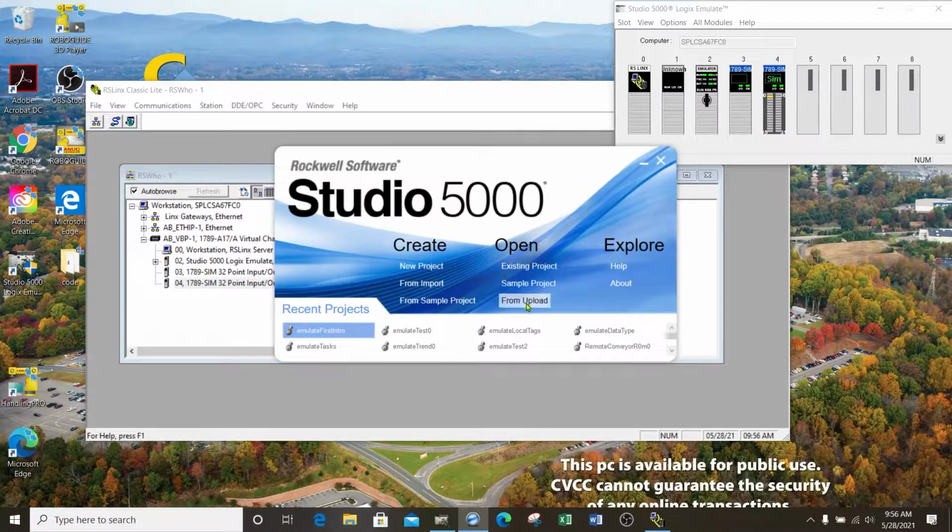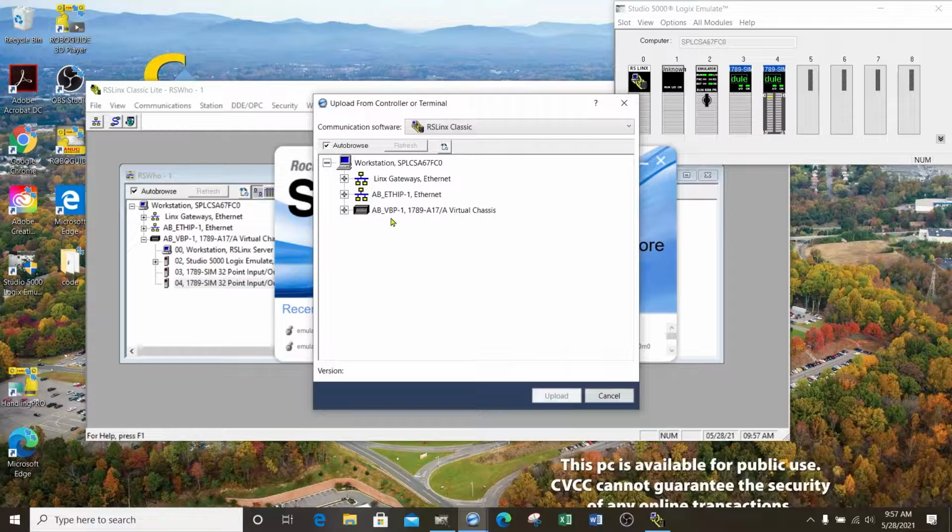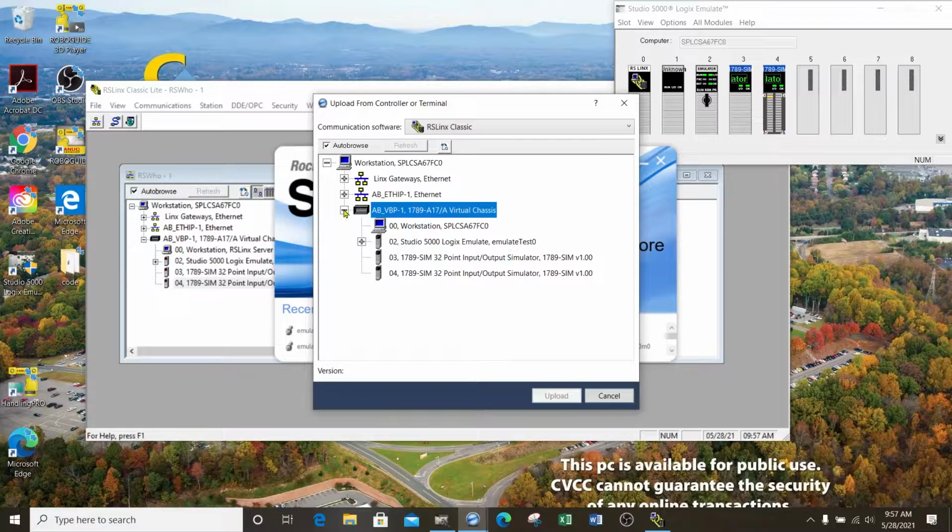I'm going to want to open the file that's currently running on my emulated processor, because in this example I do have a program running in there. So I'm going to select Open from Upload. We can see a version of RS Links open, and I'm going to open the driver for my virtual backplane and select my emulated processor and hit Upload.